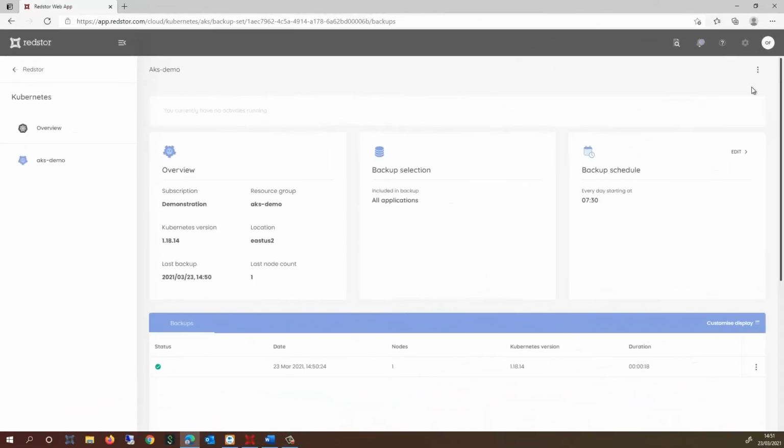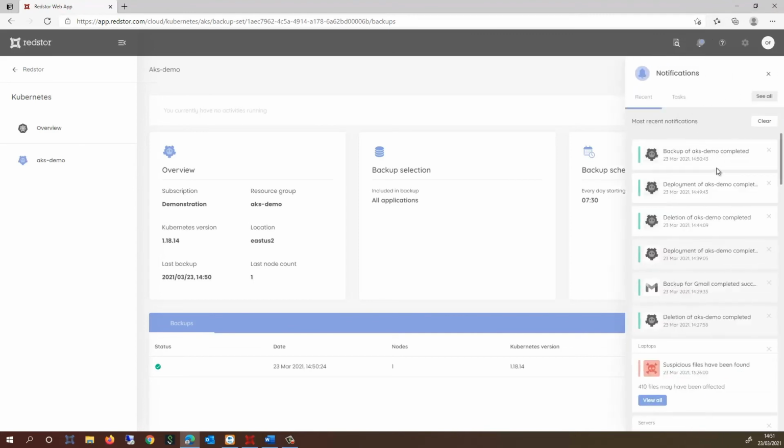Fantastic. So now that that backup is completed, up on the right hand side you'll see there's a little notification button, and I can now see that the backup of my AKS demo cluster has now completed. So in the next videos we'll look at the recovery steps.